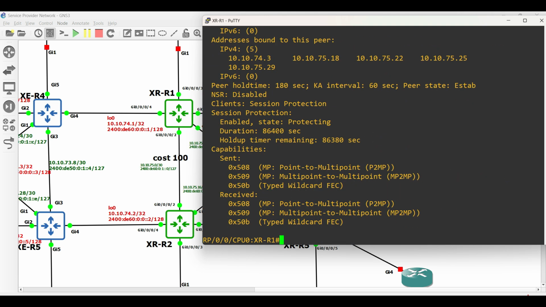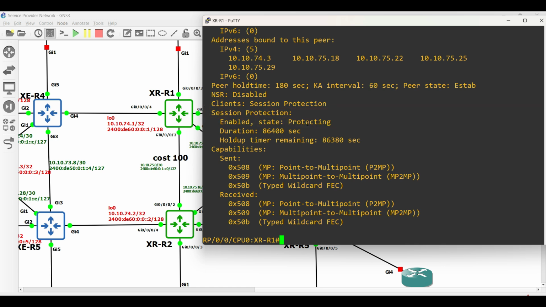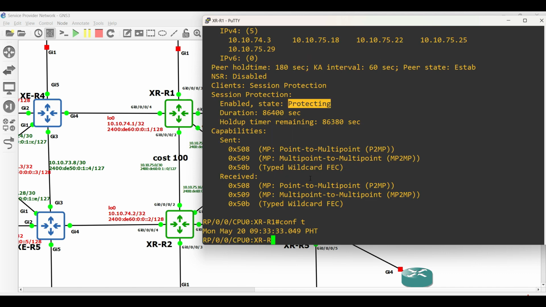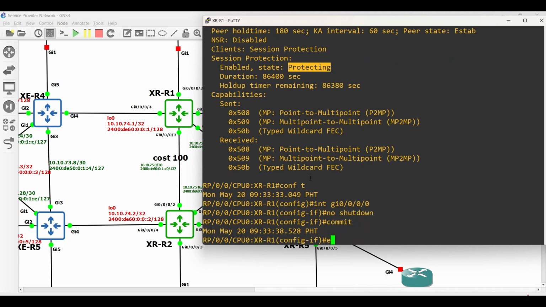As you can see, if the link is up, the session protection state is ready. When it is down, the state is protecting. With this, LDP session protection is now working both in ISP1 and ISP2.